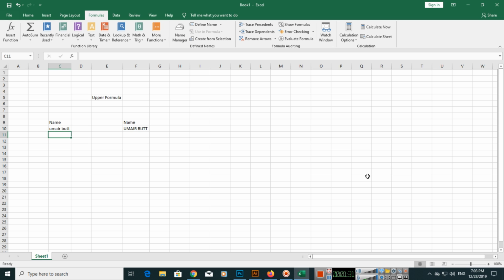Even if I write something now simple like this, and you press Ctrl plus D here, that will duplicate the formula, and you can see it's upper C11.